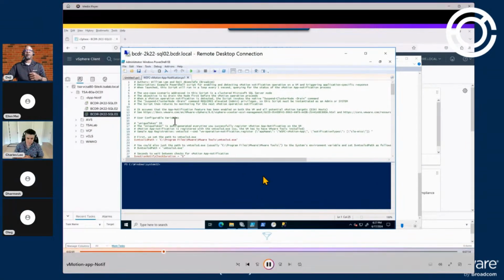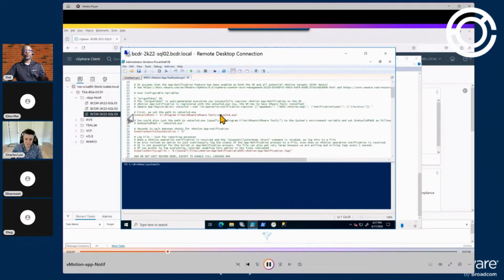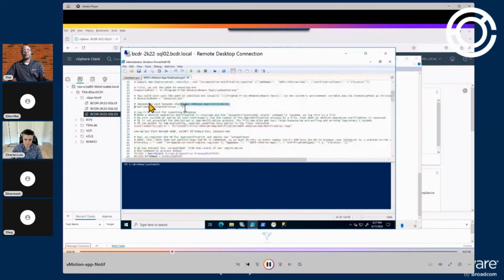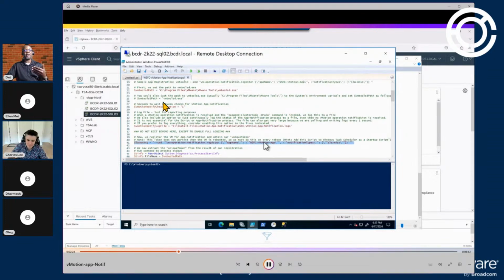All right, so let's go quickly. Everything that happens with app notification happens over VMware Tools. So we are using VMware Tools to execute the registration, treatment, and all of that. We are checking every 1 second and we are logging everything. This is also optional. You do not have to log.